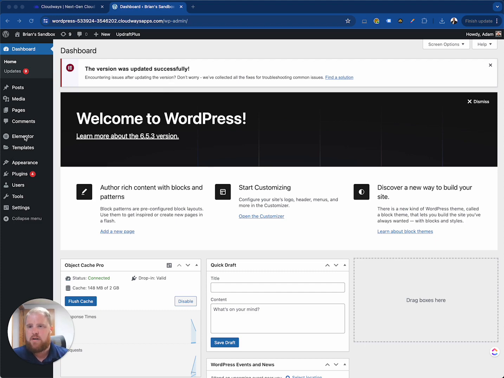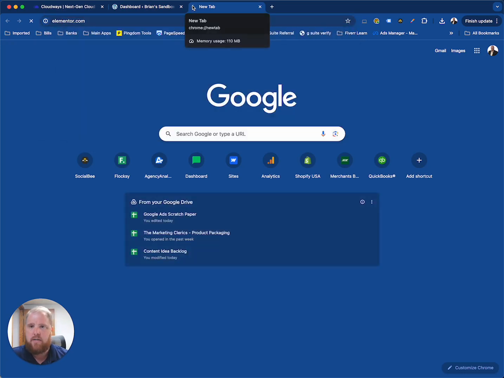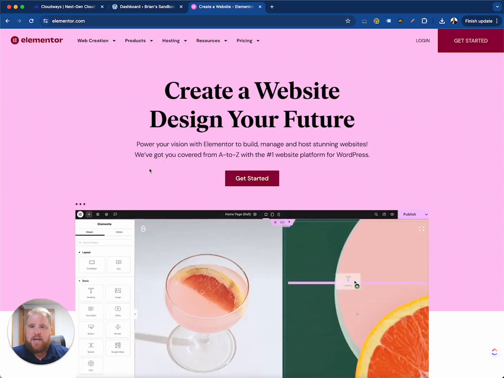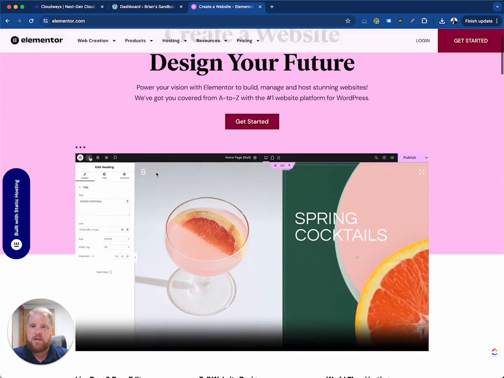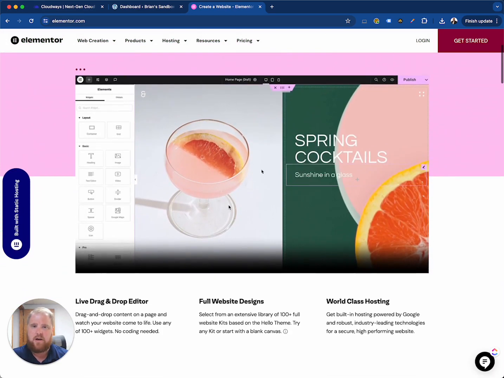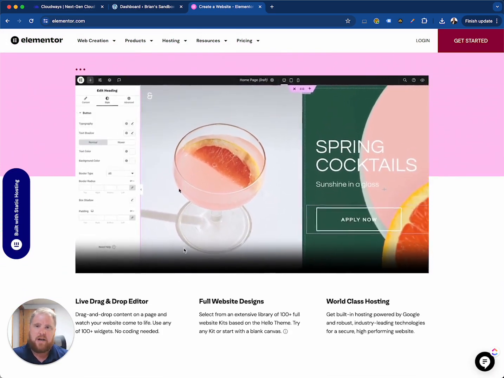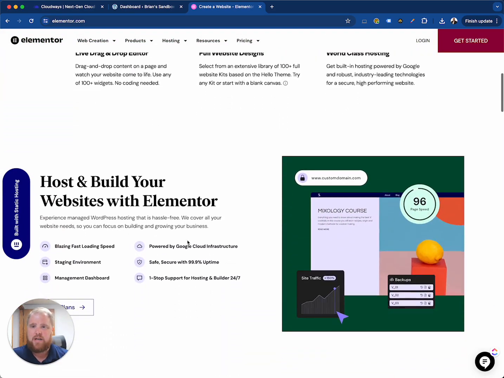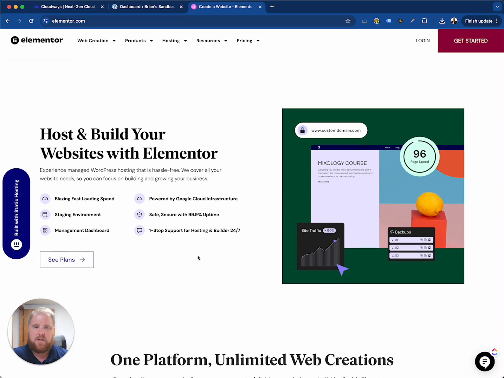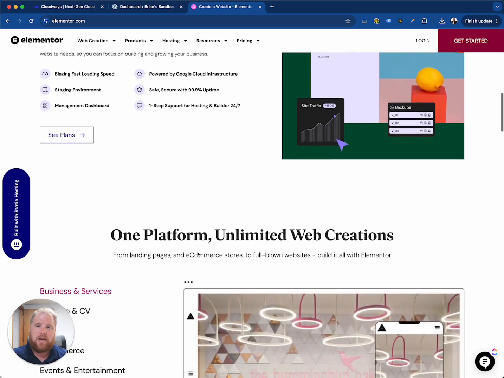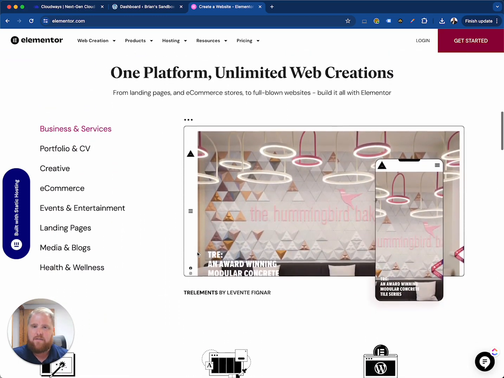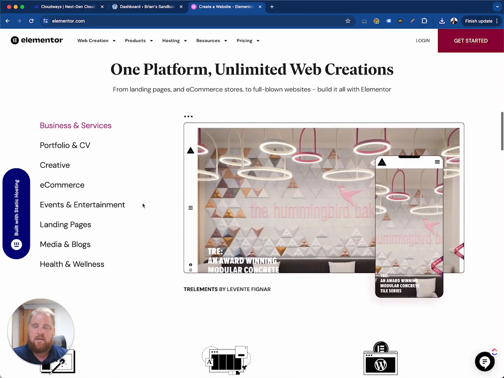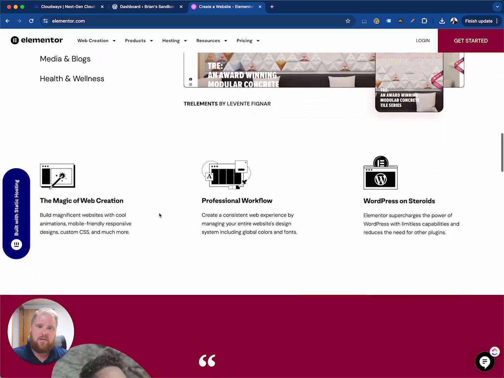So Elementor is a paid page builder. It is one of the top in the WordPress world. And so it features a lot of functionality. It's drag and drop. It also has backend code that can be fully customized. It's very responsive, has good page speed, all that kind of stuff. And it has a lot of baked in or built in templates that you can use.